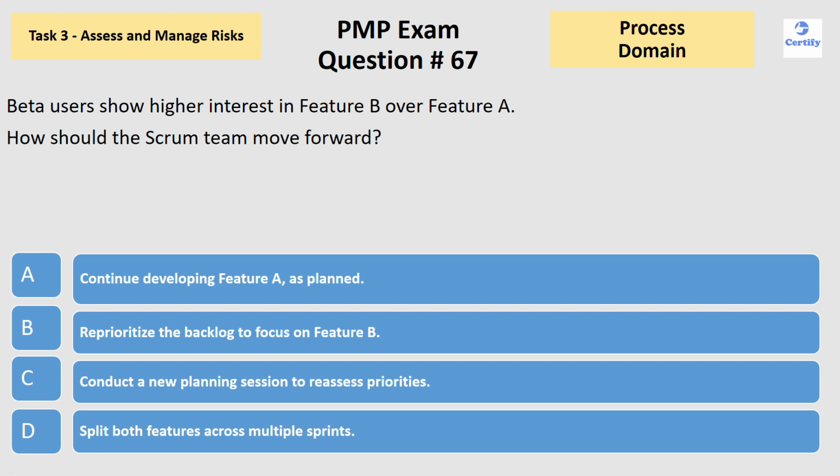Beta user testing shows higher interest in feature B over feature A. How should the Scrum team move forward?